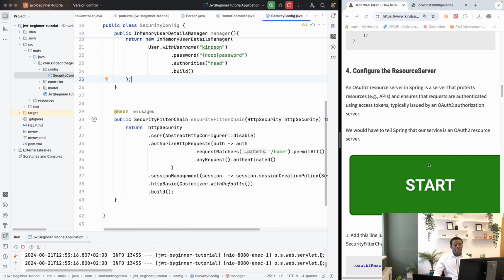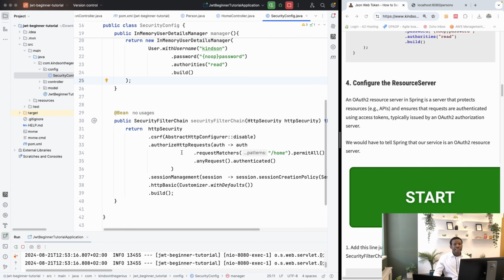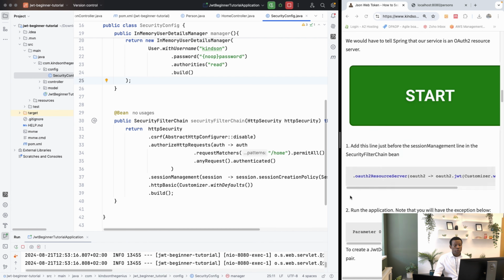Okay, so the next one is to configure the OAuth2 resource server. Now, what is the OAuth2 resource server? In Spring, this is a server that protects resources and ensures that requests are authenticated using access tokens typically issued by an OAuth2 authorization server. So in this case, we are saying that this application is going to be a resource server that holds resources that have to be authenticated using web tokens before they are accessed. We tell Spring that our service is an OAuth2 resource server.